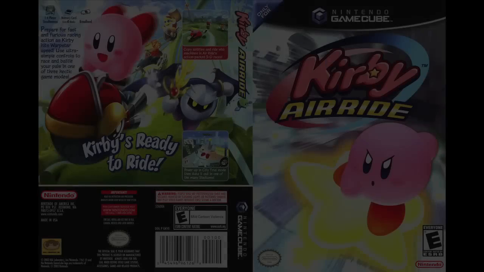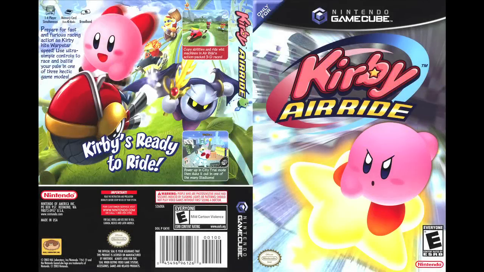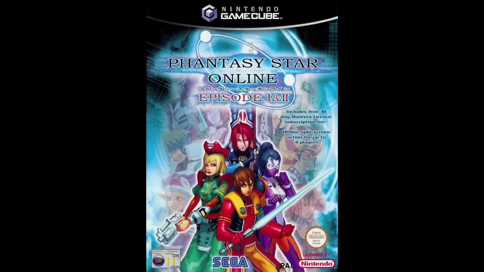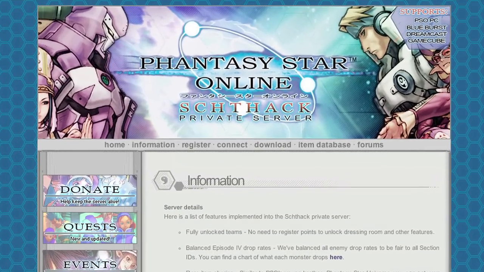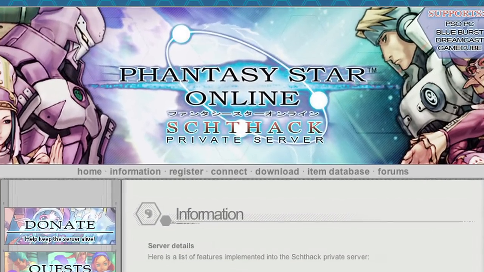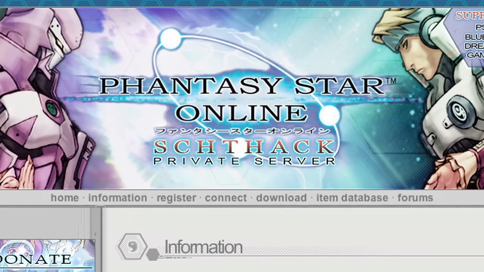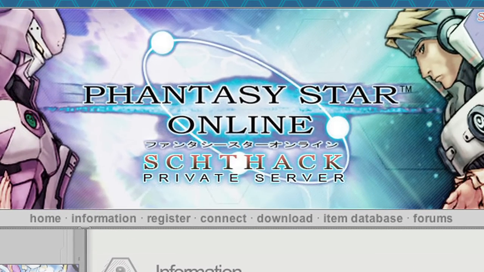Of course, this isn't just for Mario Kart, it would also work with Kirby Air Ride. If you own Phantasy Star Online, then you can also use this method to play the game online. The game has many custom servers, and if you follow their tutorials, then you can set it up so you can be emulated but also literally online, which is a really great feat.